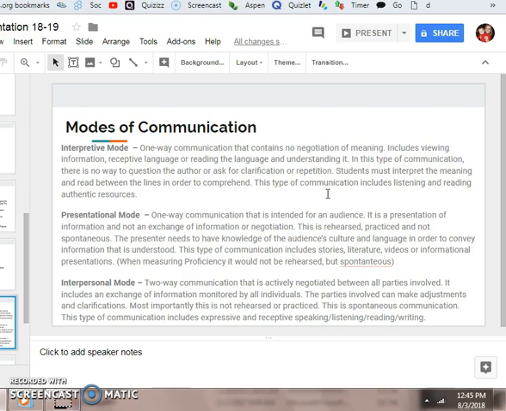So they could be viewing it, reading it like we talked about. So they're going to interpret the meaning. And that's probably the one we already do the best in our classroom.